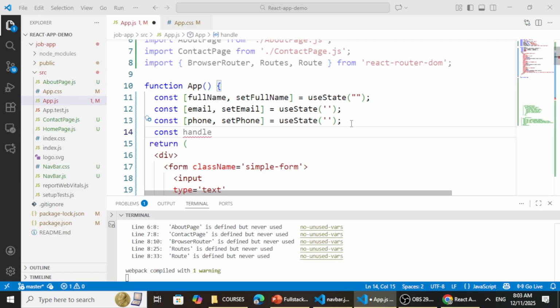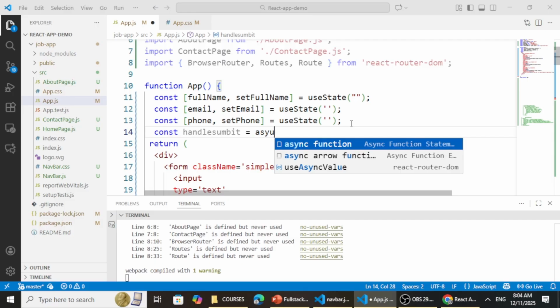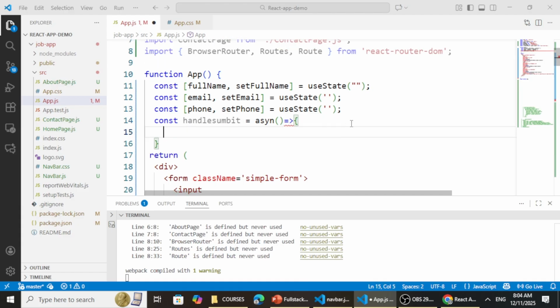handle submit, and then it's going to be asynchronous, and it's also going to be an arrow function.